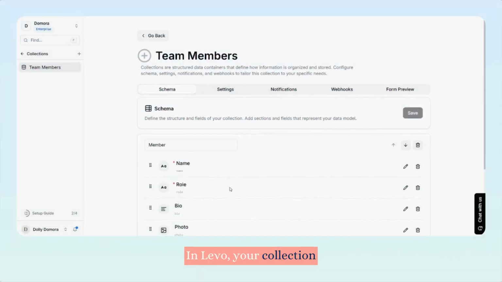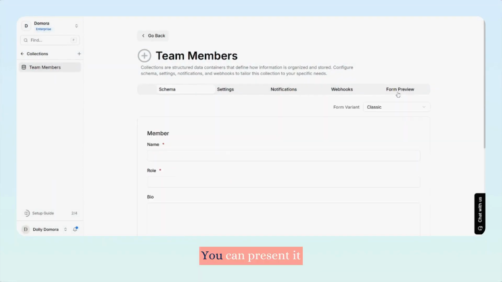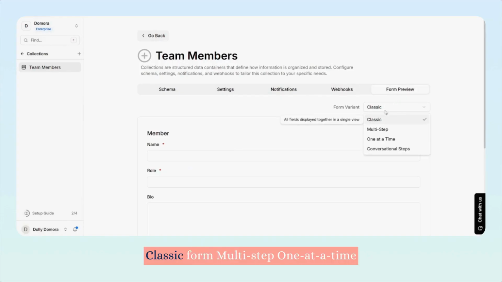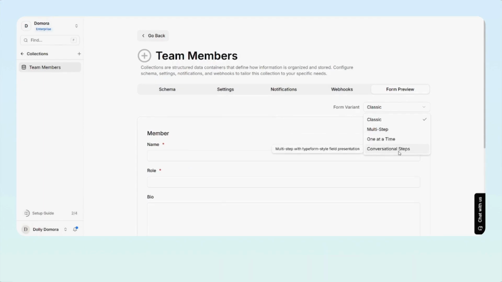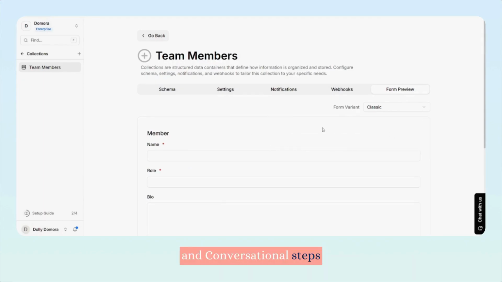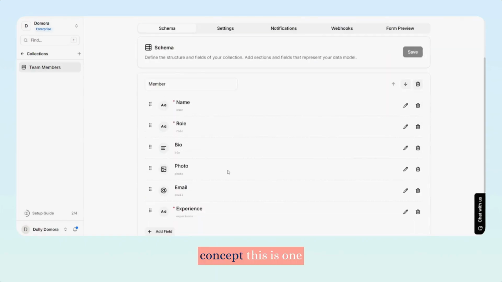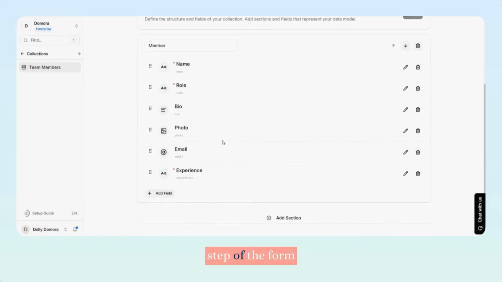In Levo, your collection form is not just a simple form. You can present it in multiple variants like classic form, multi-step, one at a time, and conversational steps. Now here's the key concept. This is one step of the form, but if you add section from here, then it will become the second step for your form. Let me explain.